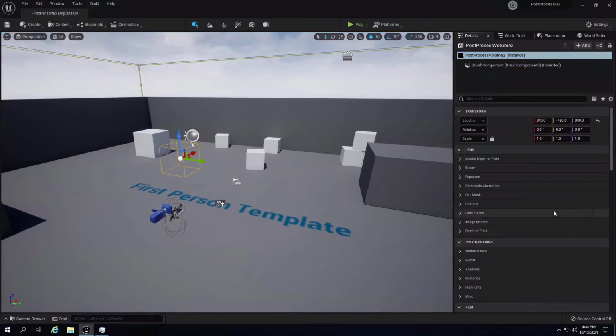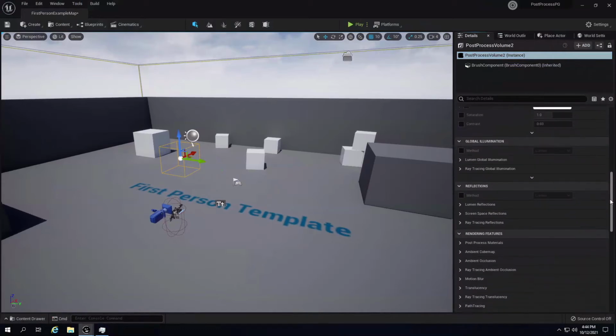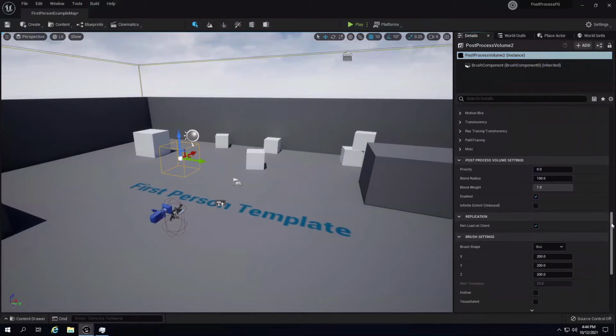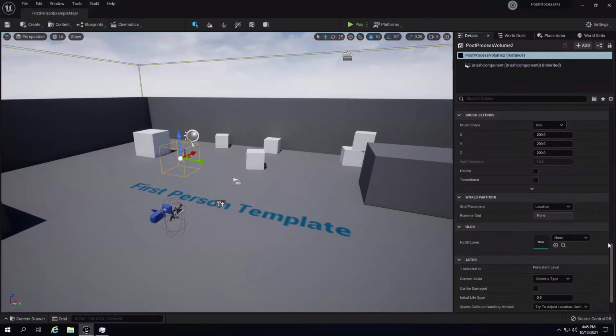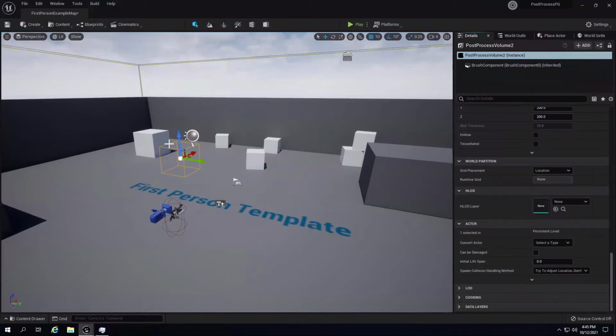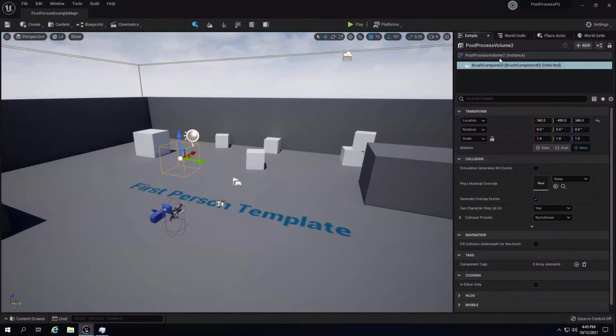Let's talk about some of these different elements: lens, color grading, film, global illumination, reflections, rendering features, post-process volume settings, replication, which is network based, so we don't have to worry about that, brush settings, world partition, which we don't have to worry about in this demo, HLOD, which we don't have to worry about, and actor, we don't have to worry about. This is just dealing with how it looks in the world. Make sure we're looking at all the right things here.